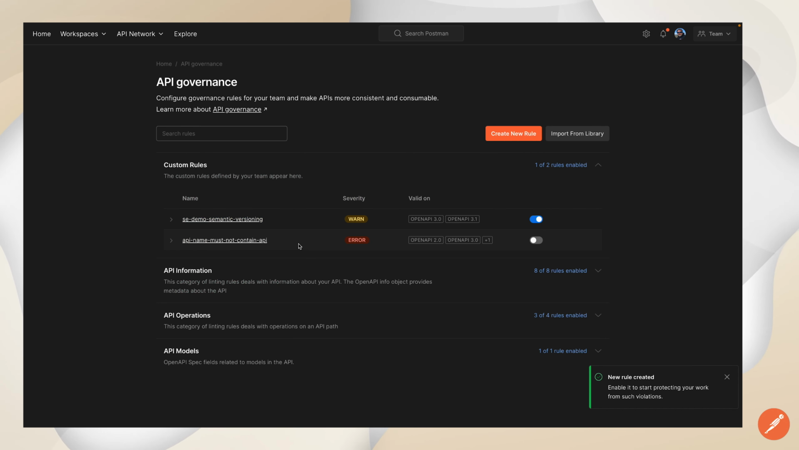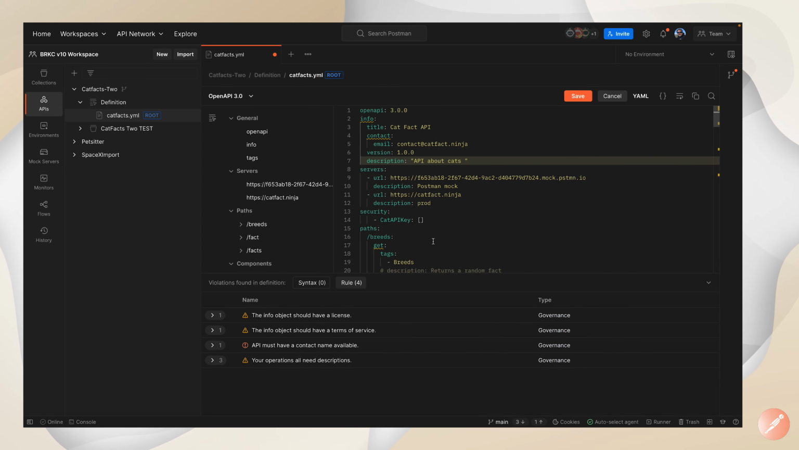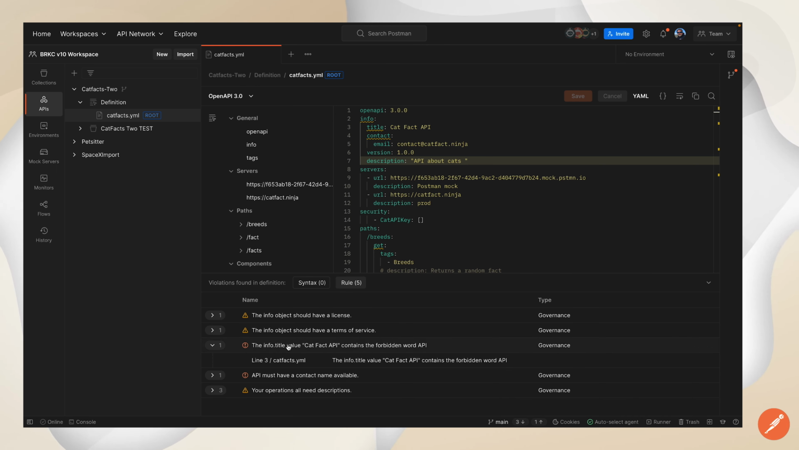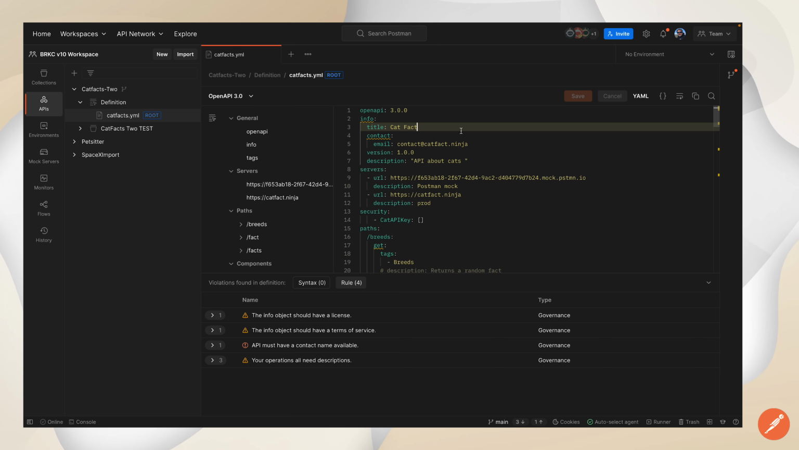Your new rule appears in the Custom Rules section. Remember that all new rules are disabled by default, so you'll need to enable your new custom rule before your team can use it. Heading back to our API, we can see this new rule in effect immediately. Here it is. This API contains the word API in its title. I'll click on the violation, remove the word API to remediate it, save my API, and Postman again updates the violations in real time.